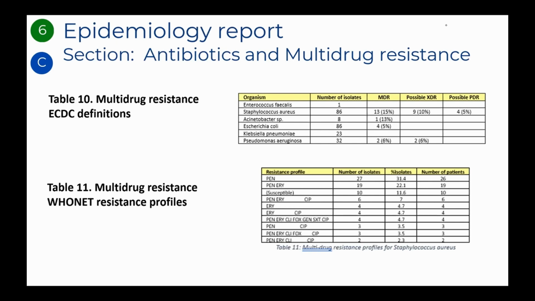Table 11 provides a more precise view of multi-drug resistance by categorizing isolates according to the specific antibiotics to which an organism is non-susceptible. This approach offers great value for the detection of hospital and community outbreaks.